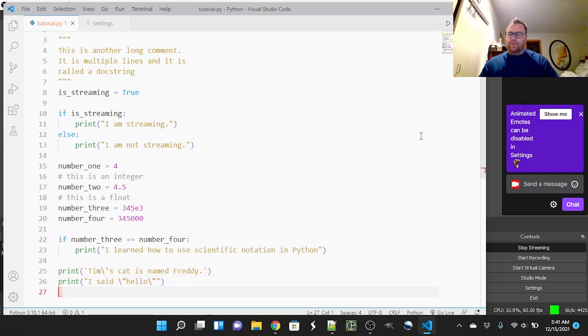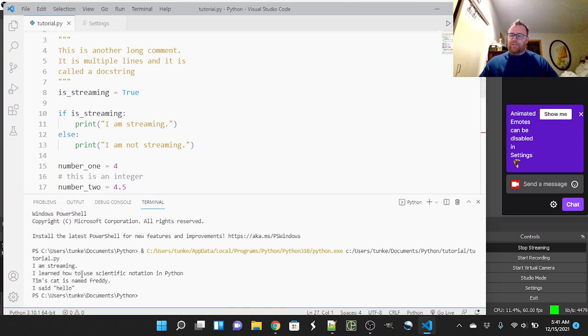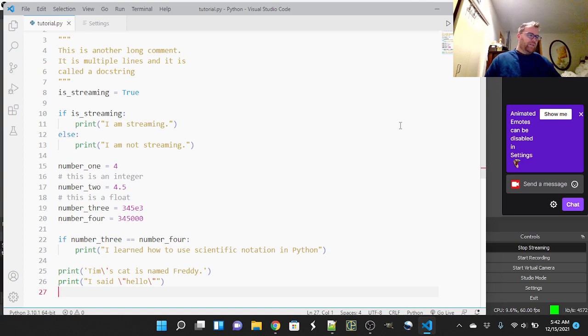Okay, and then that'll work. All right, so this is allowing me, and then when I run this, you'll see I said hello, and I have those two quotes there. Okay, this is similar to many other coding languages. So yeah, you just need to use that escape character if you're going to do something like that.